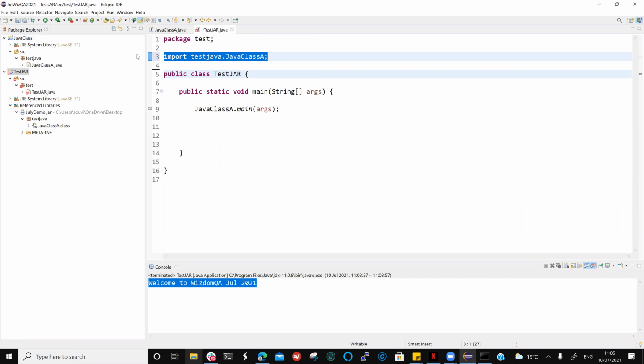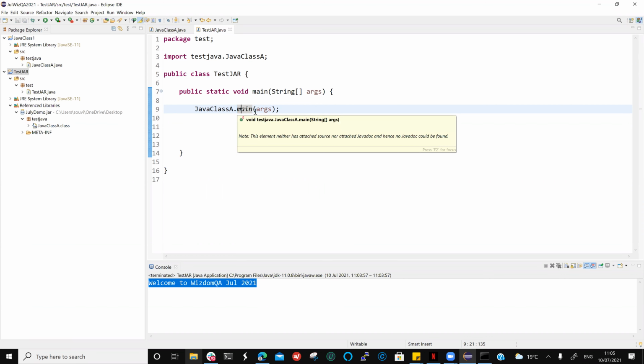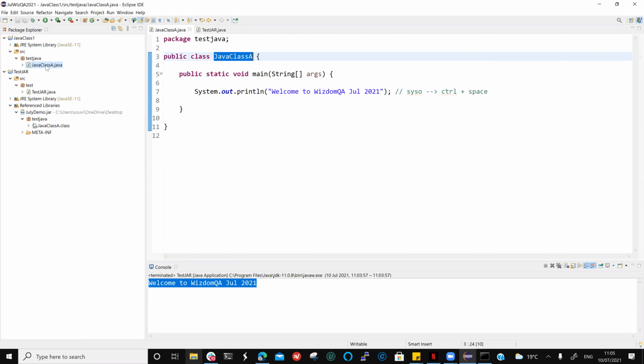You imported this into your current file where you are trying to use it. When I say use it, you're trying to use it because you wanted to call the main method, right? A main method which exists in Java class A. Simple as that. Everybody clear with it?